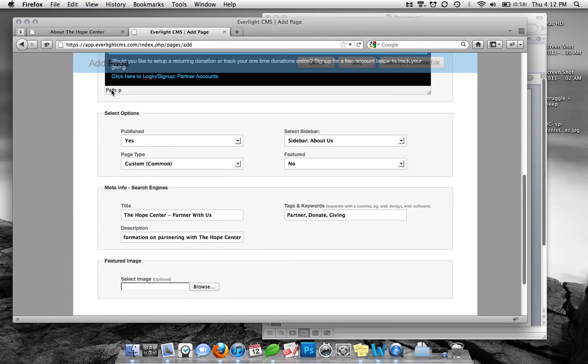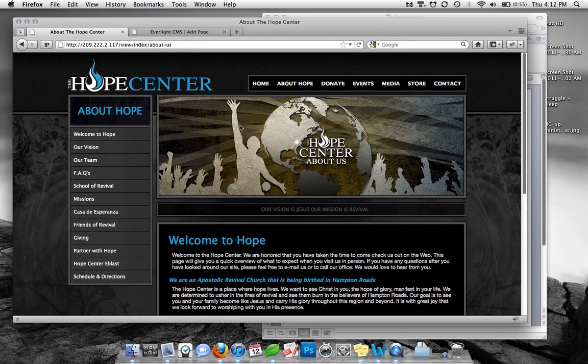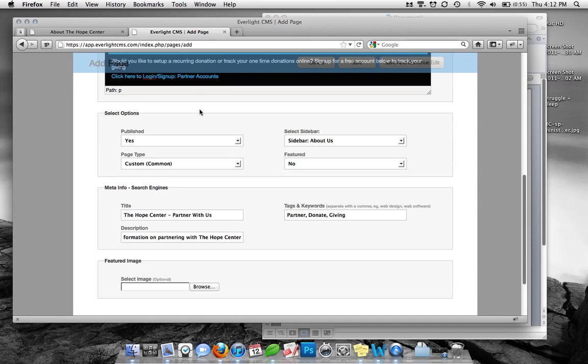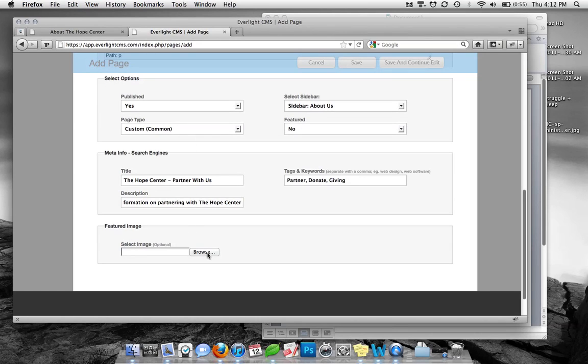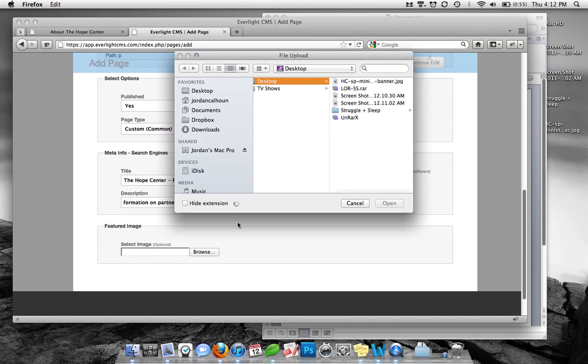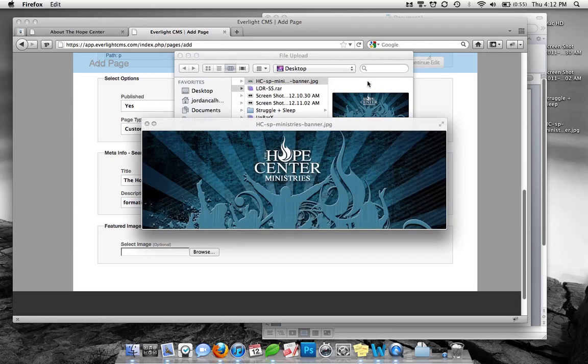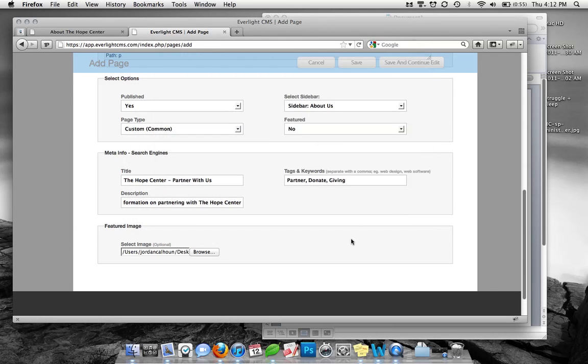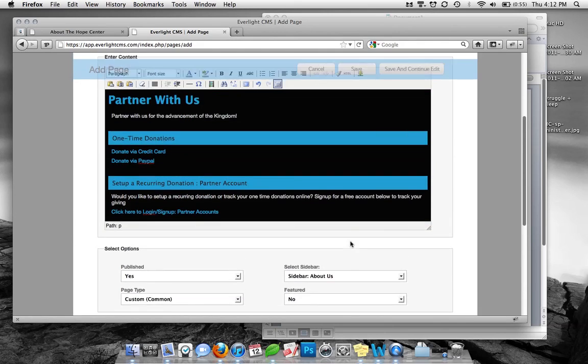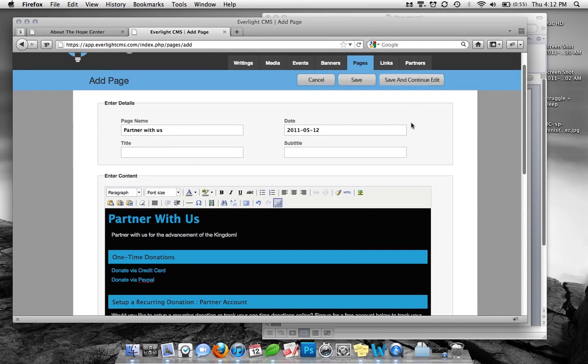What we'd like to do is on this About Hope page, we have this featured image up here. Some sites will have different elements where this featured image will go, but on this site in particular, it just so happens to fall right here in this area. So we're going to go back to our Add a Page, and under Image, we're going to go ahead and pick that image, which is going to be displayed at the top. I've already saved it on my desktop as that. So we click Open, and it looks like everything is good to go. So we're going to go ahead and save and continue edit and get this page added.